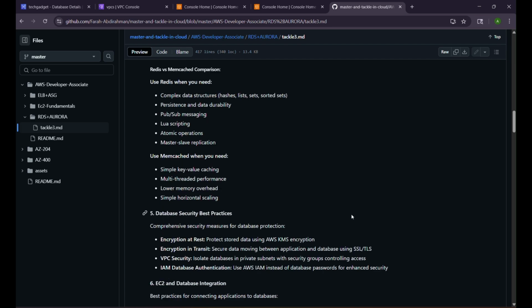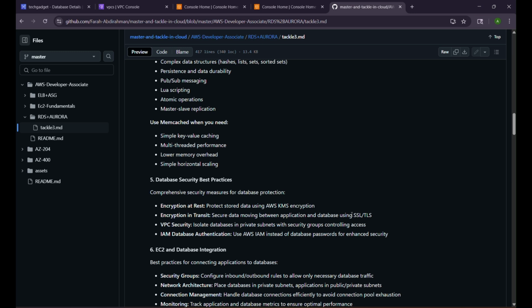And then the last part is database security, whereby we have comprehensive security measures for database protection. One, encryption at rest. Two, encryption in transit, securing data moving between the application and the database using SSL and TLS. VPC security, isolating the database in a private subnet with security groups controlling access. And then IAM database authentication, used instead of a database password for enhanced security.